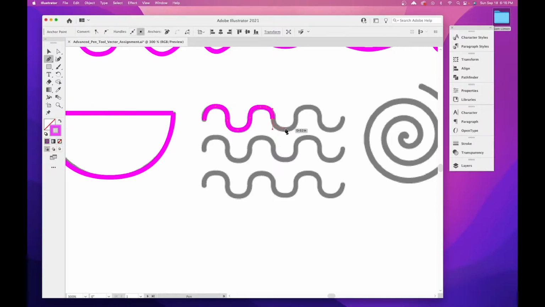Vertical, horizontal, vertical. So I'm holding shift at every point that I click. I'm holding shift until I drag, and then I let go of my mouse. So just go ahead and practice, and once you're done, go ahead and hit escape. Go ahead and try that a few more times. You know, if you mess up, go ahead and delete it and start over.